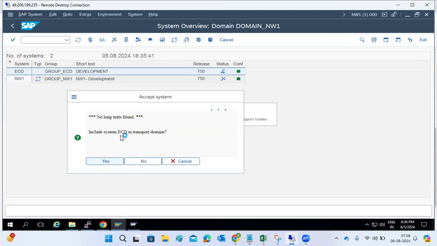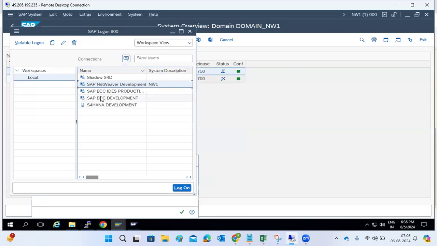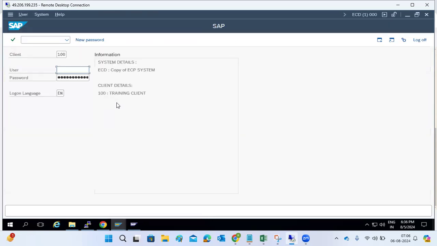Your system ECD is getting included into the NW1 domain controller. That will be added here. Right? So then in the ECP also you can add here.